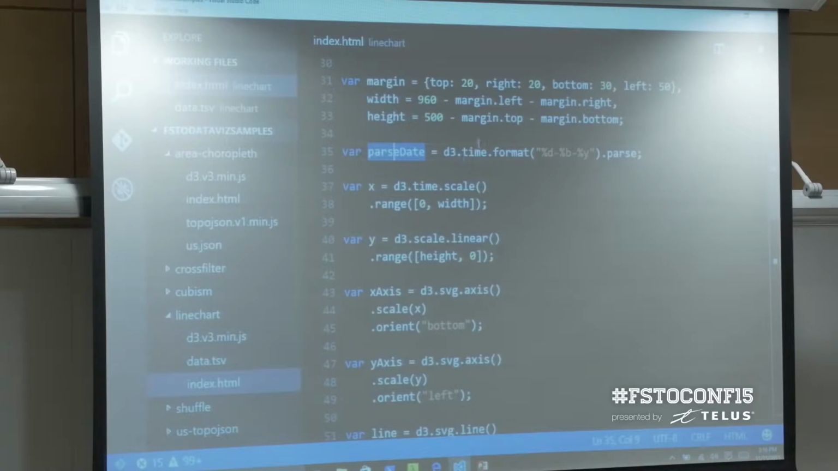So D3 comes with these formatting tools and data manipulation tools, like functions that you could use. So if you're just building visualizations, you can stick to D3. You don't need any other library for a lot of things. You can just use D3's functions.